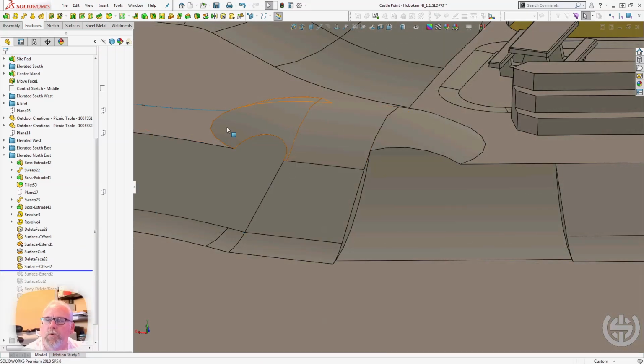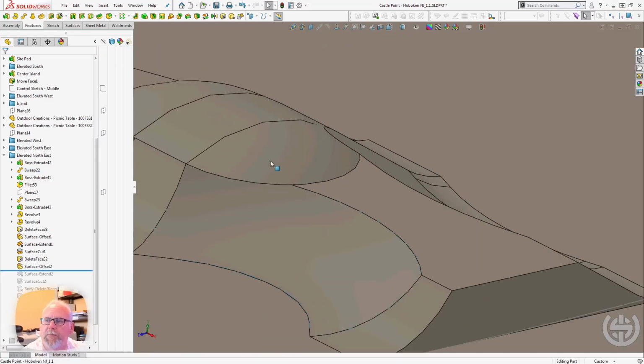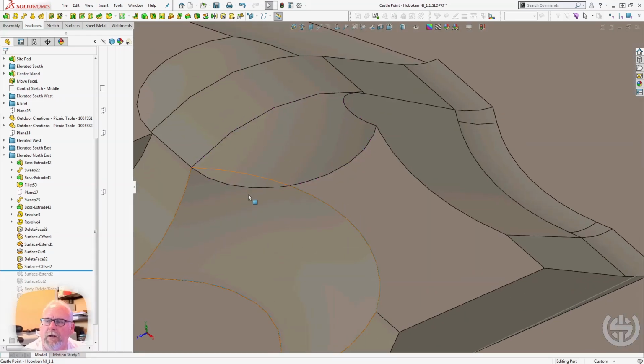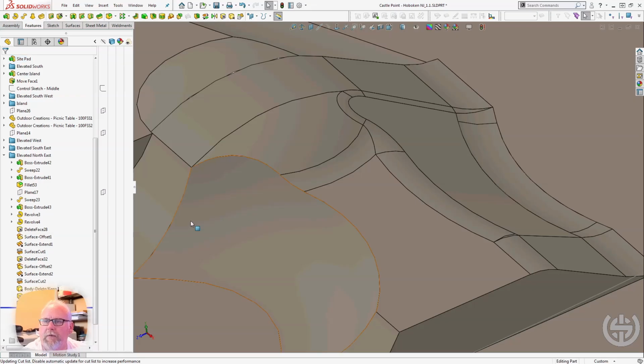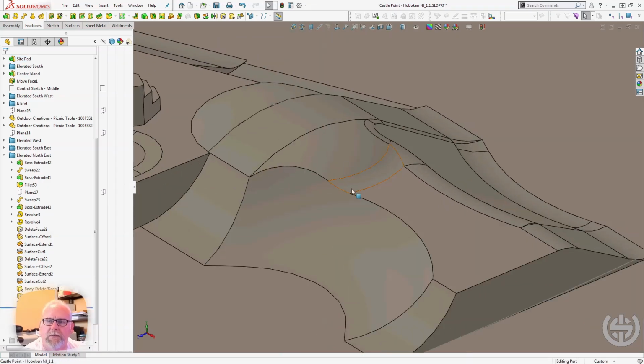Surface offset 2. I'm going to clip this side of the pill. I'm just going to cut off all this area underneath here. Surface extend, surface cut, body delete, keep, delete face. Did I do the same thing here? Yep, made it one face. Filleting. I started doing some filleting, so I eased this face here.